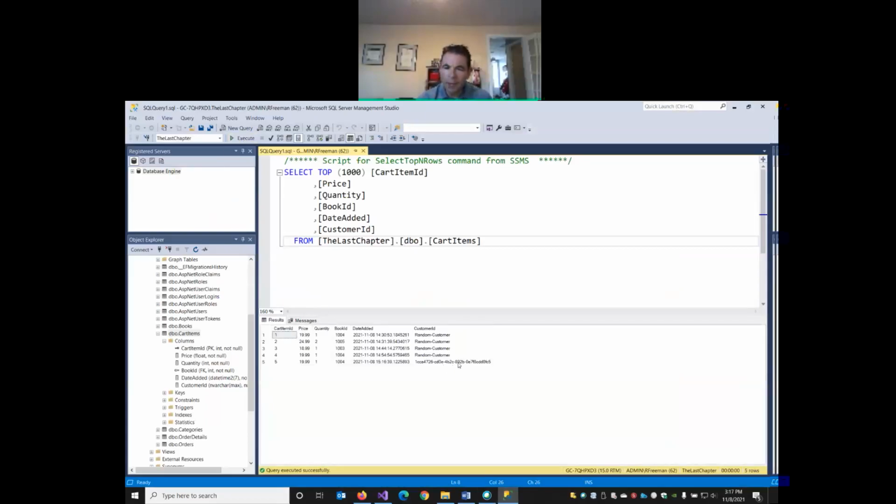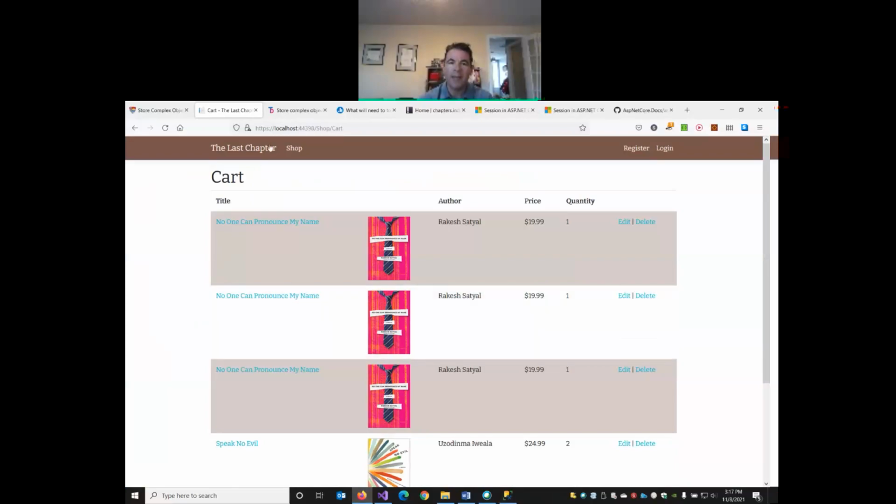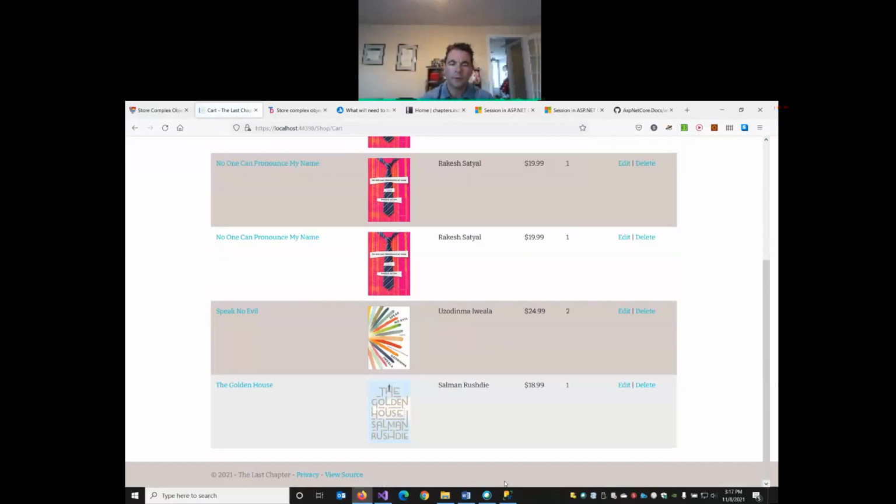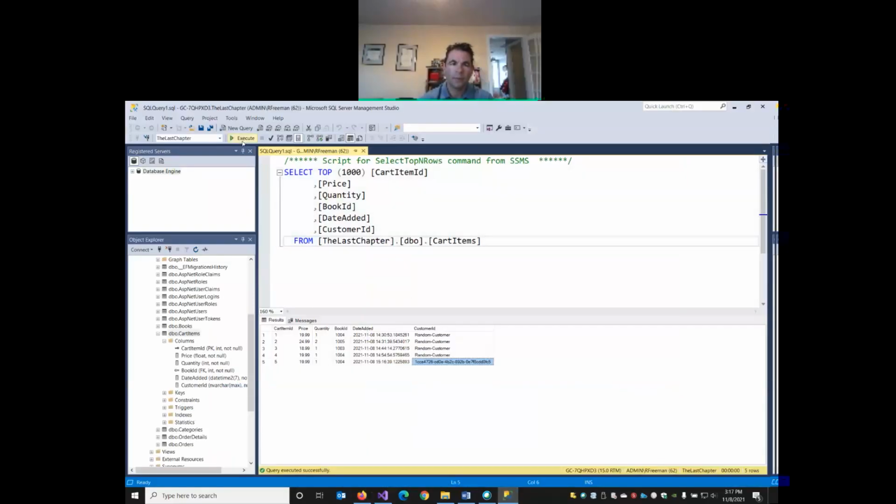And now you can see, here's my customer ID. I get this long random string. If I put another item into the cart now, my customer ID should be the same if I'm in my same Firefox browser session. So now you can see I've attached 2 items to that one shopping cart.